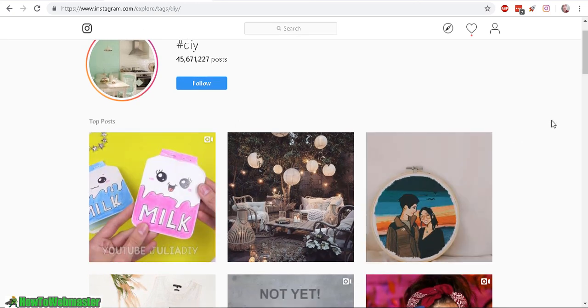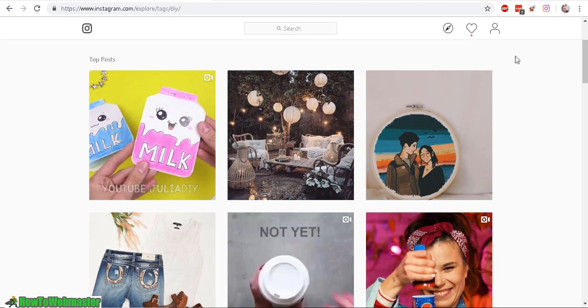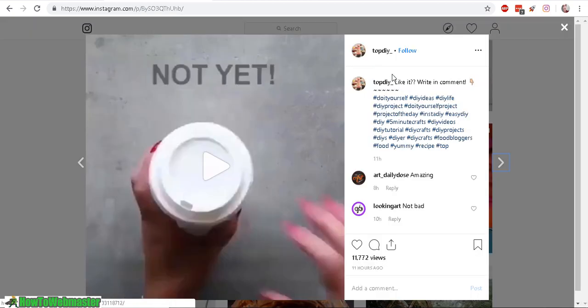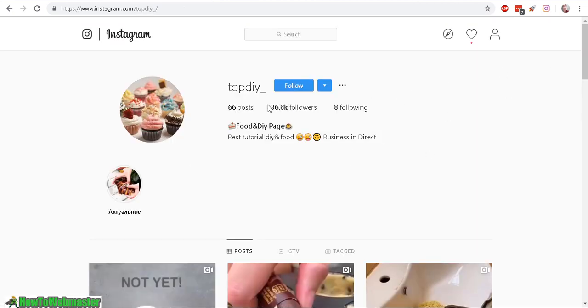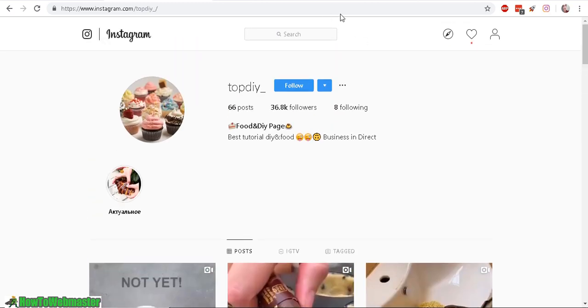for different niches. So here in this example, I have Instagram loaded up on my computer, and I have the tag do it yourself or DIY, and say I want to download an entire account of a do it yourself account. So in this example, let me copy this handle for this top do it yourself underscore. So let's check them out. So say I want to download all their videos and images, whatever they have, for my compilation purposes.